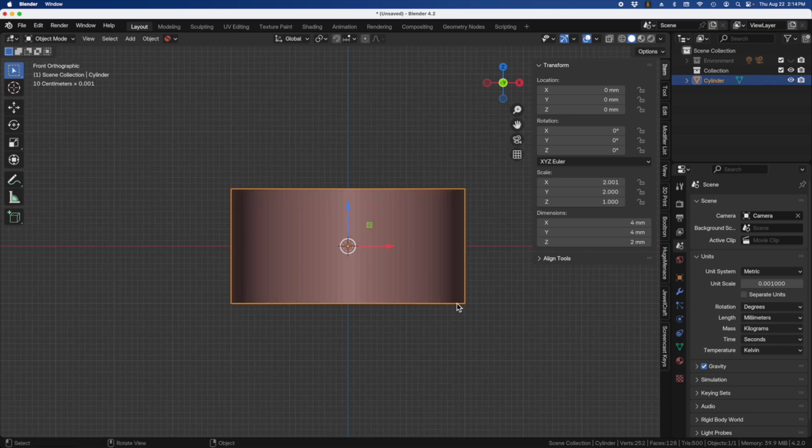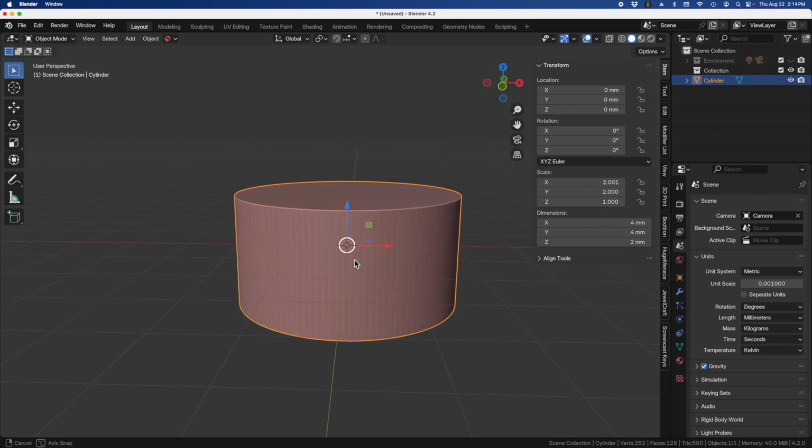So if I look at this from the front view, you can see here's 1 millimeter. Here's another millimeter. So we're 2 millimeters tall. And then we've got one area here, which is a millimeter. 2, 3, and 4. So we're 4 millimeters in diameter. So that's what you can do there.